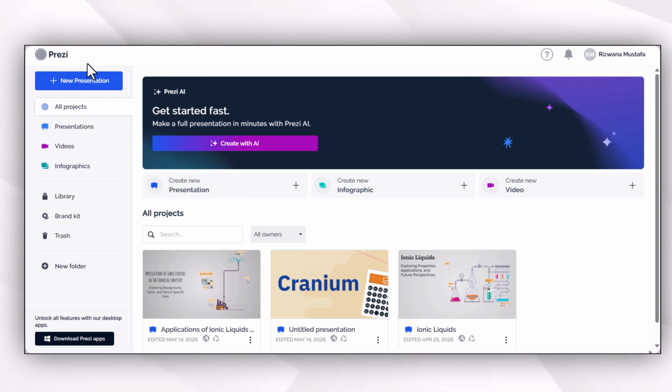To access Prezi, the link is available in the description. When you click the link, you will see this kind of interface, and before moving forward, you have to log in to this tool with the help of your Google account.